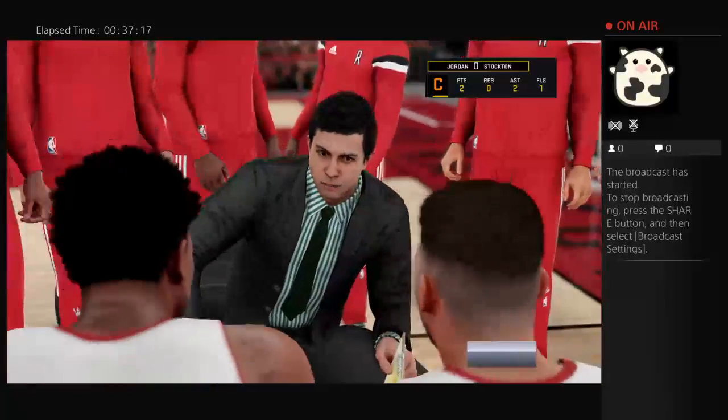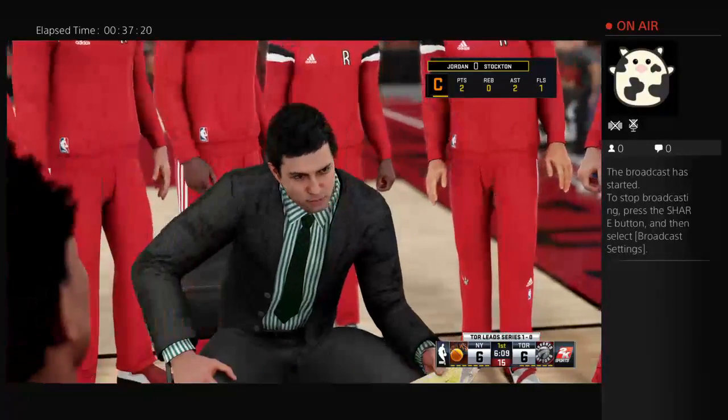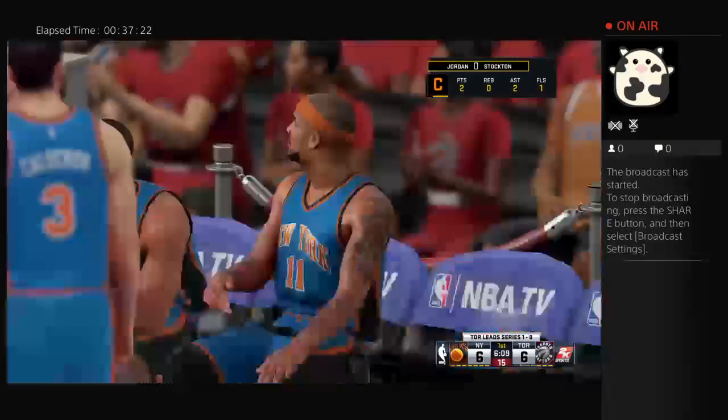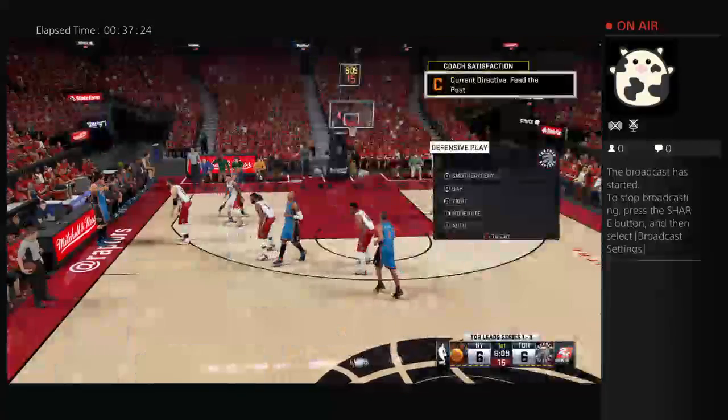They can't guard us on the perimeter. Let's spread the floor and isolate up top. Spacing. Spacing.